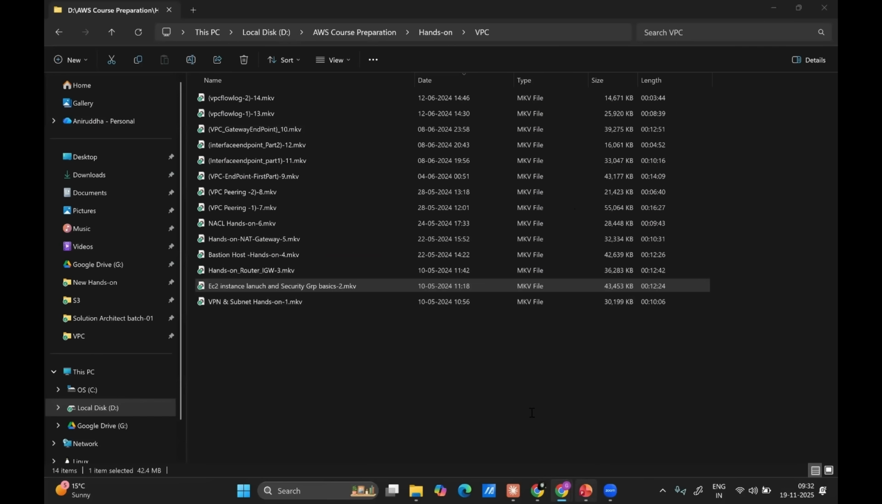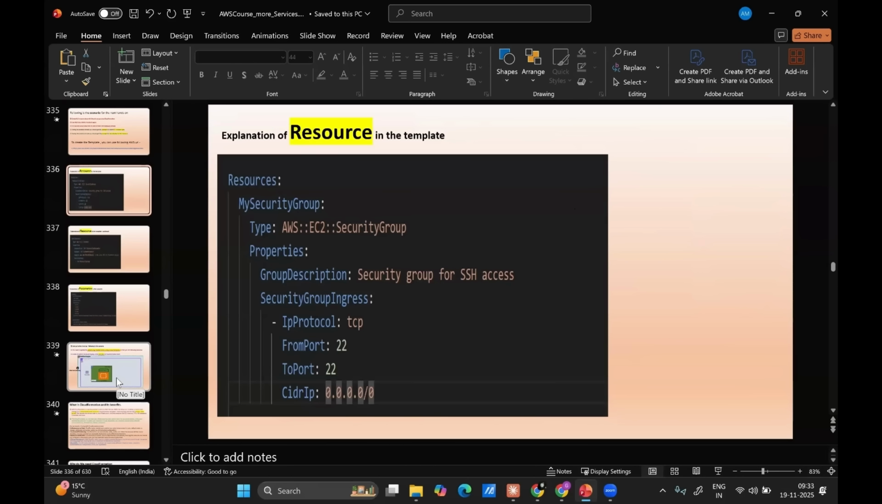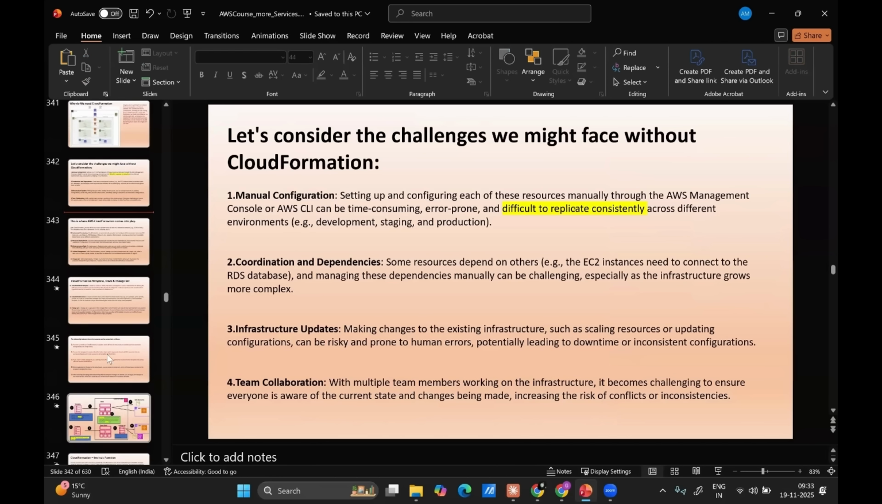You got some idea? So basically we talked about EC2 instances. Oh, sorry, security group. You got it?